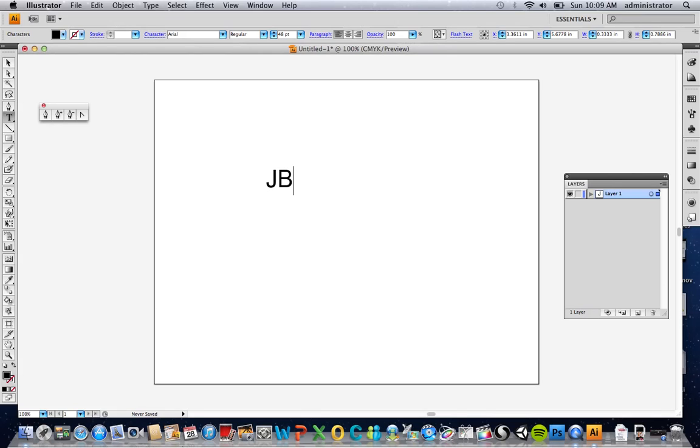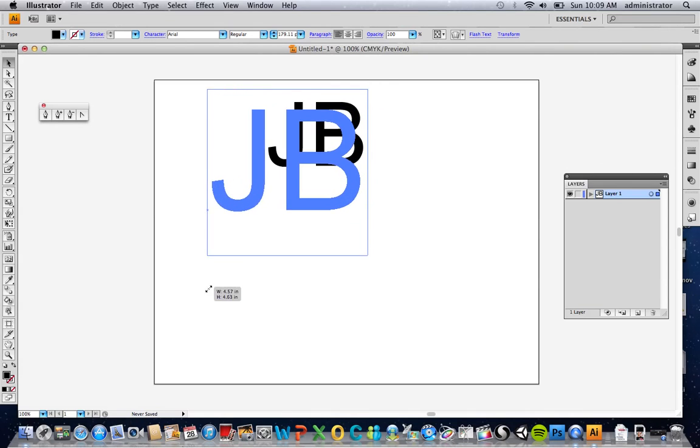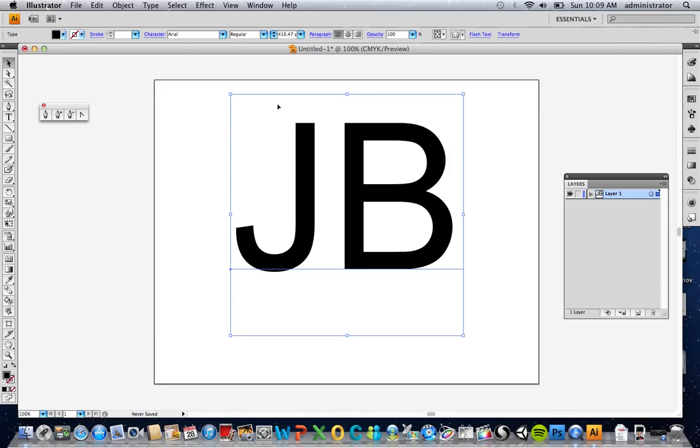So once I have it typed, what I'm going to do is go over and get my selection tool, my black arrow, and you can see that it's going to give me that bounding box. I'm going to hold down shift, I'm just going to make this a little bit larger, so I can see it and you guys can see it a little bit easier. But at any given point you can drag over stuff and shrink it down.